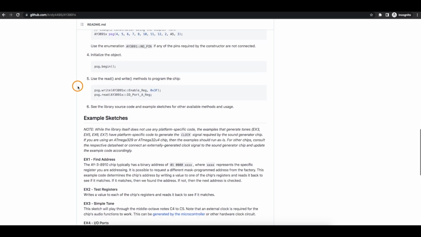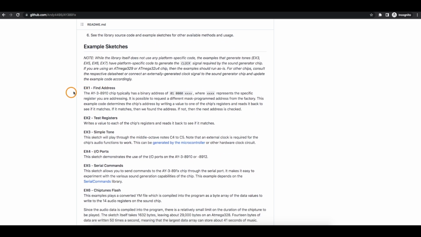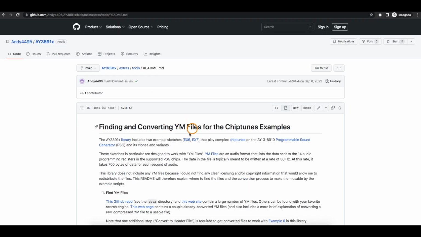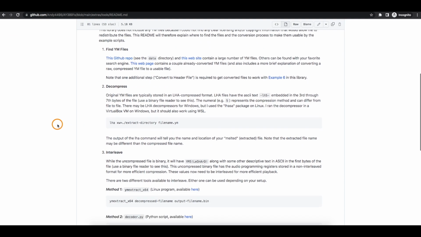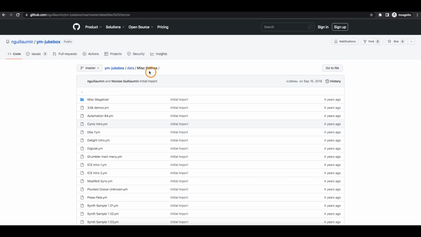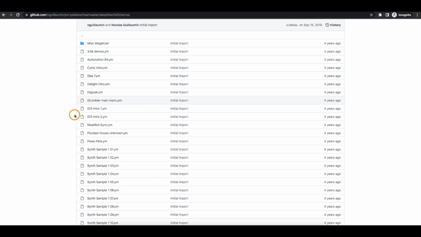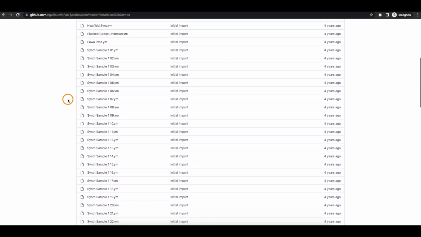In order to play the YM chiptunes audio files, there's a README page. So the first thing you need to do is get some of these YM audio files, and it gives some locations here. And I went to these and settled on a certain one, which is this miscellaneous demos on this other GitHub area. So the reason I went with this is trying to be YouTube friendly. Not that I know what any of these are from, and if any of this might be not something you want to play publicly for certain reasons. I just went with it. So I took a few of these YM files.